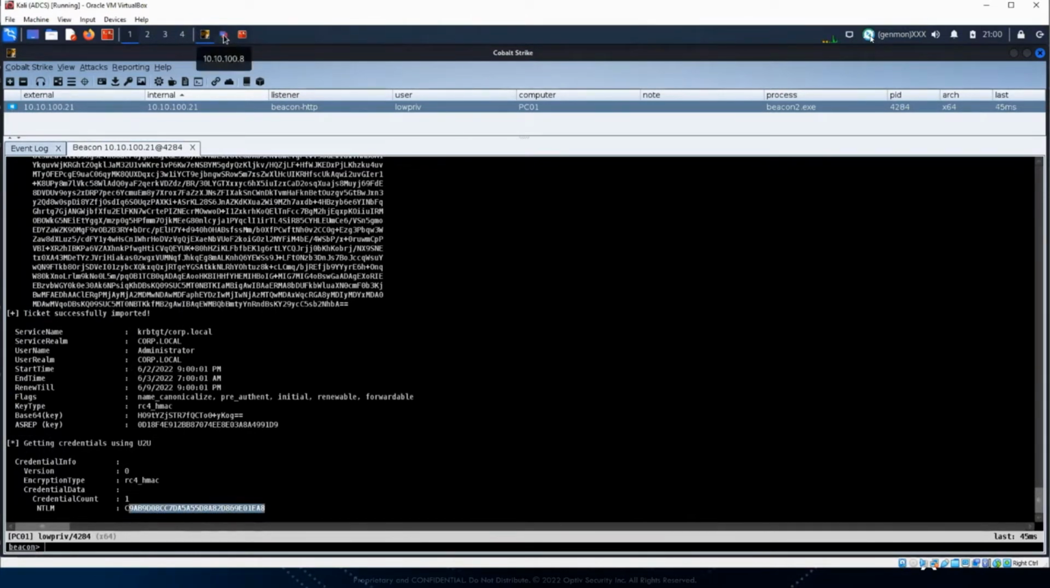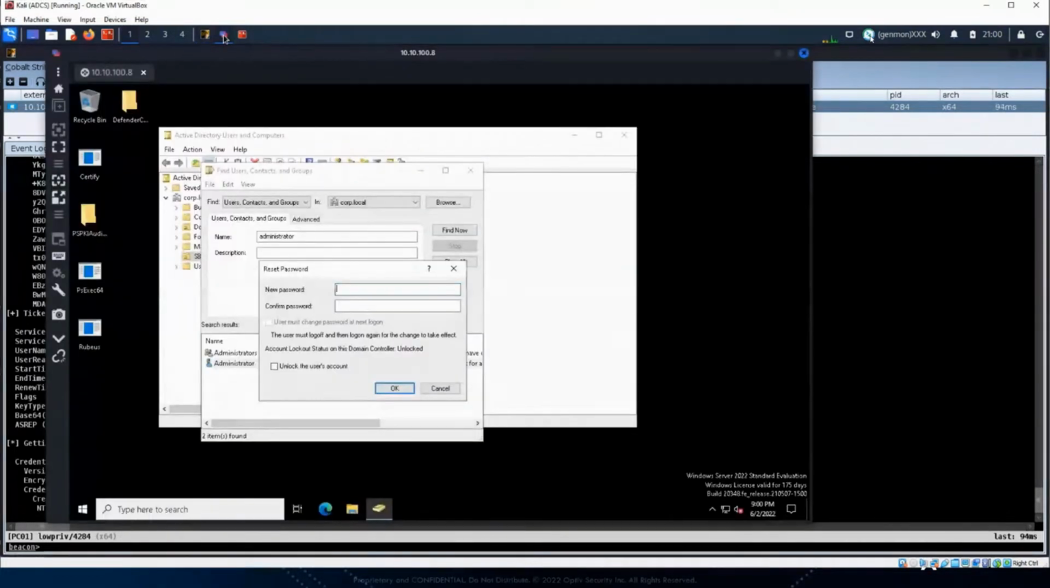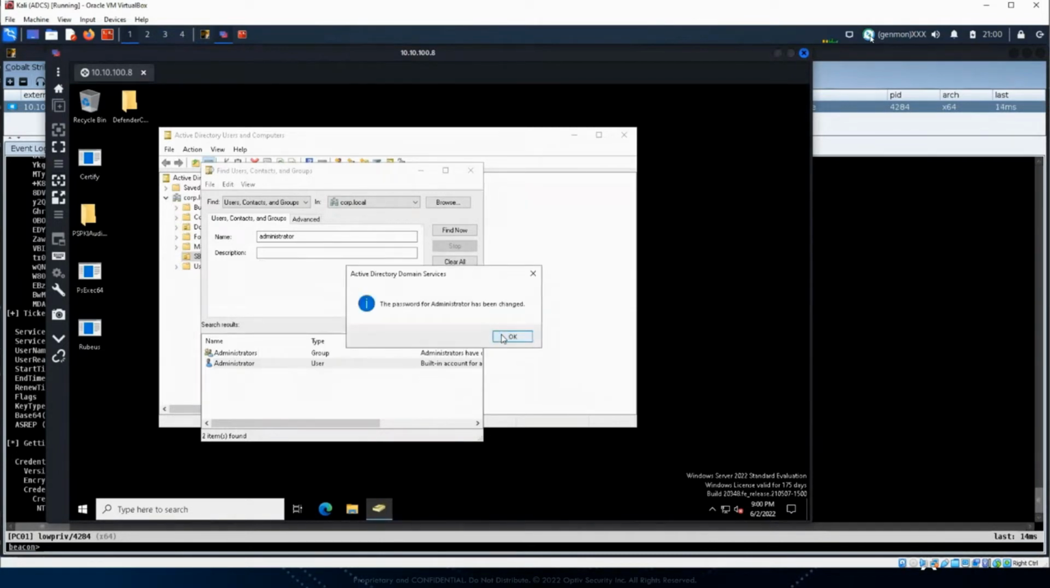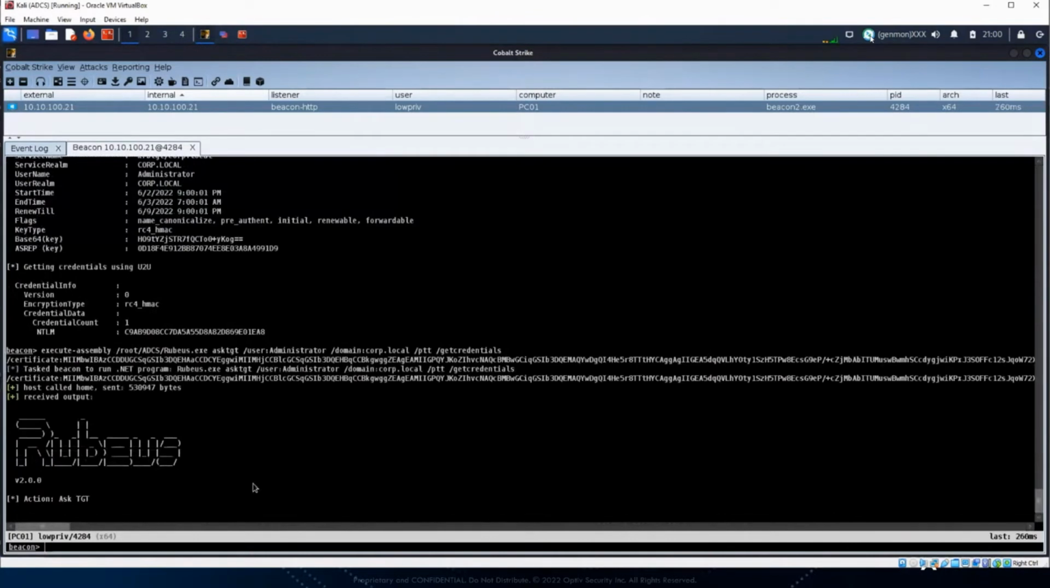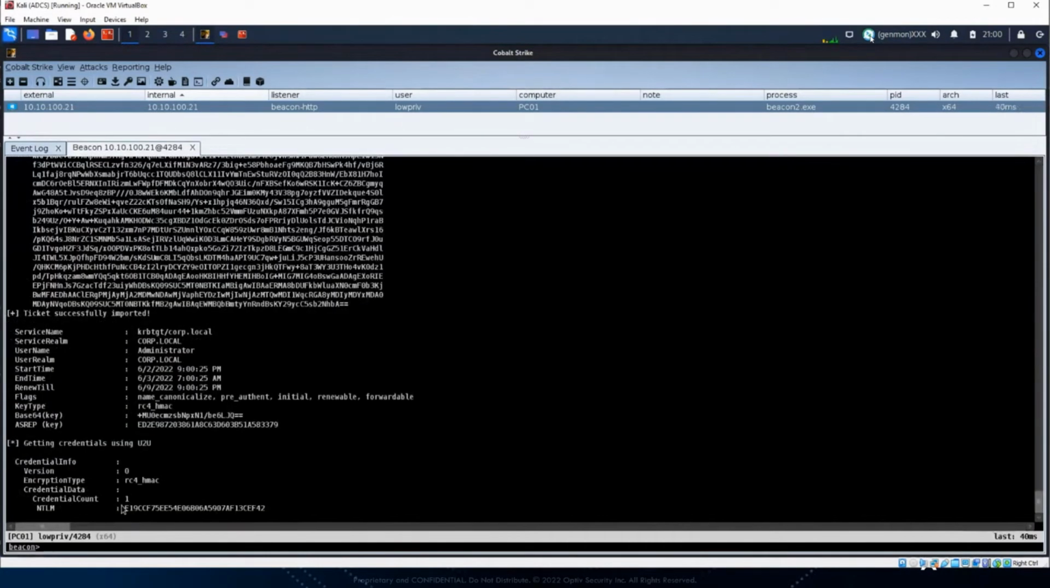Take note of what this hash looks like. Now we're going to go over to our DC, and we're going to change the password for that administrator user. Okay, password has been changed. So now we're not going to change anything. We're just going to use the same cert and once again request that TGT and get the NTLM hash. And as we can see here, the NTLM hash is changed with the password. So even though the password was changed, this certificate is still valid.